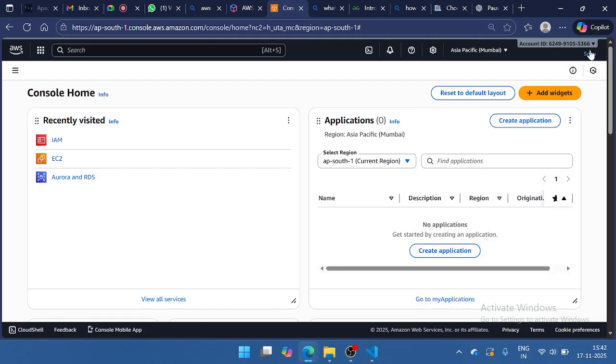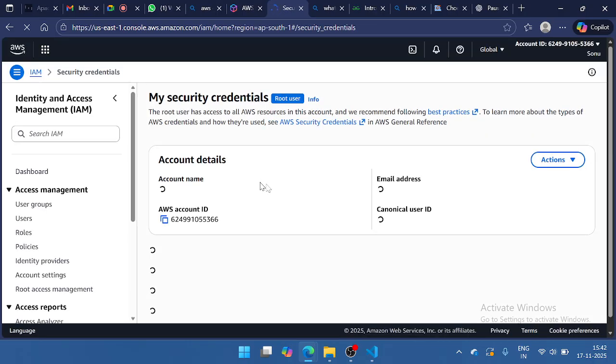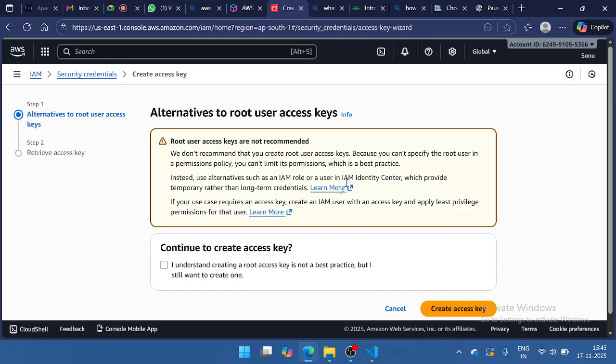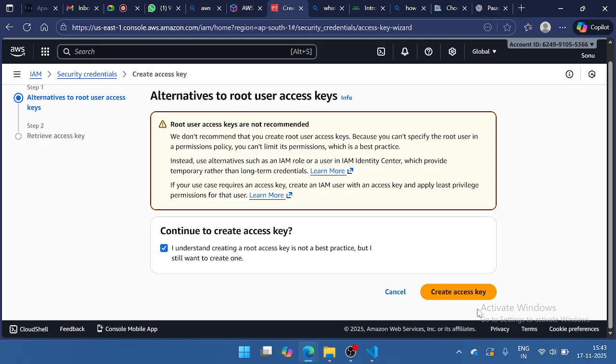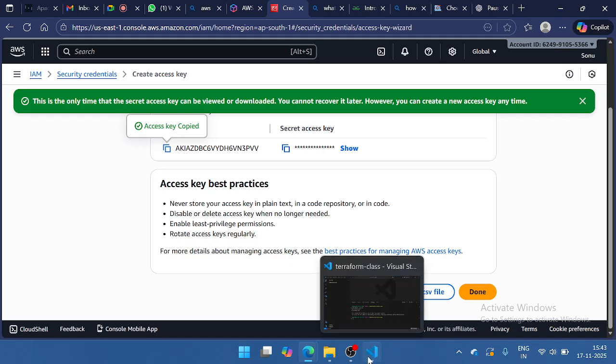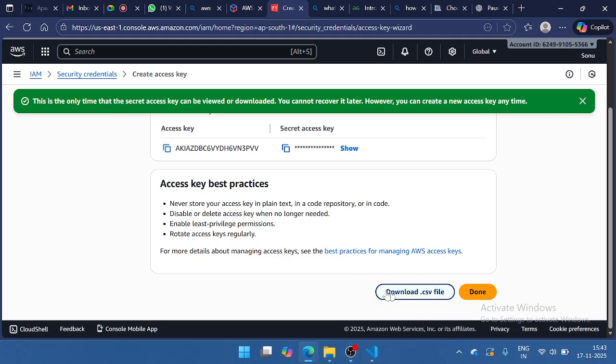How can we get this? If you go to settings, here security credentials, here you can generate the keys. Create access key, create. This is the keys, access key and secret key. We can download it locally.